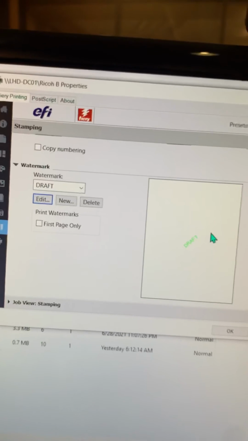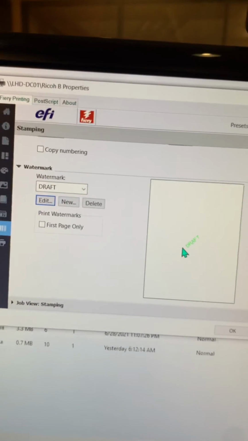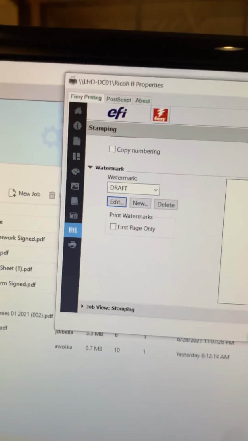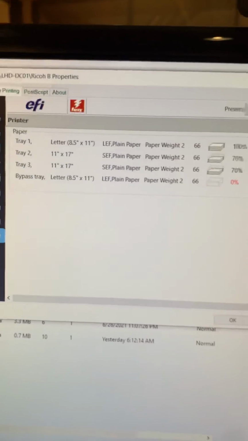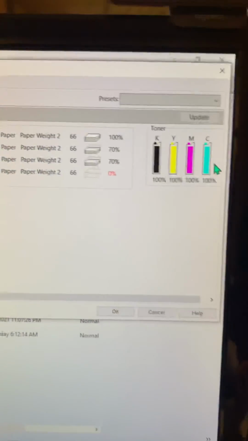Please note that if you do print a black and white document and use a draft watermark in green, it will calculate it as a color print. The last one is the printer tray, which just tells you what's in each tray, as well as where your relative levels are for your toners. That concludes the menu walkthrough.